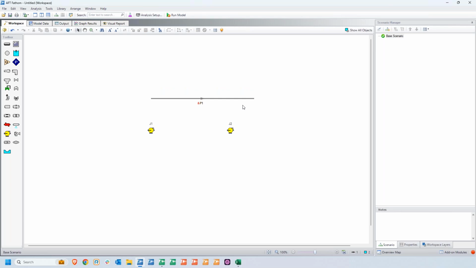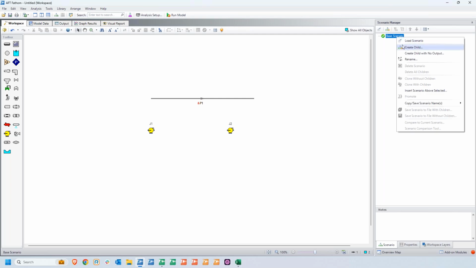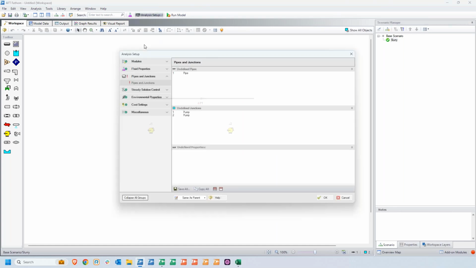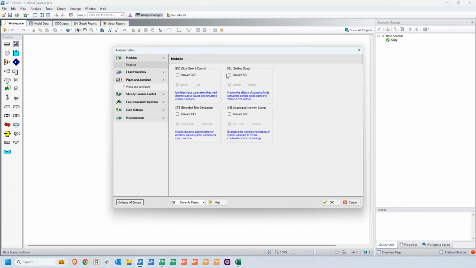On to our last item of the day, we're going to talk about solids and solid libraries. So this is only shown with the settling slurry module active in Fathom and Impulse. So I'm going to create a new scenario here just to have some differentiation where we're going to activate our SSL module.